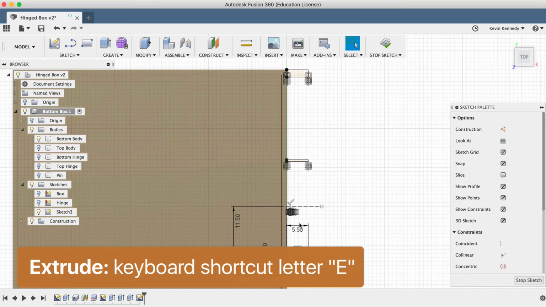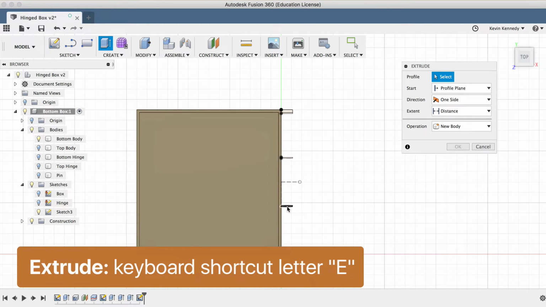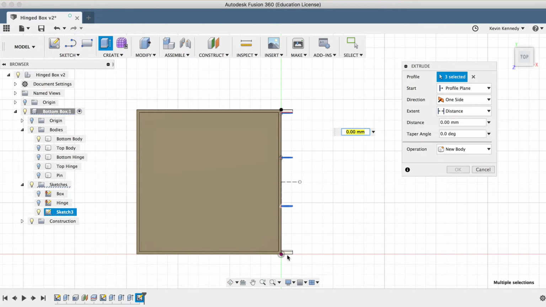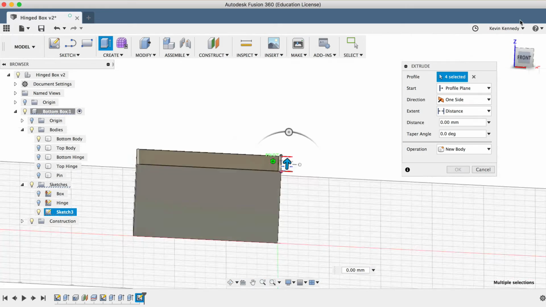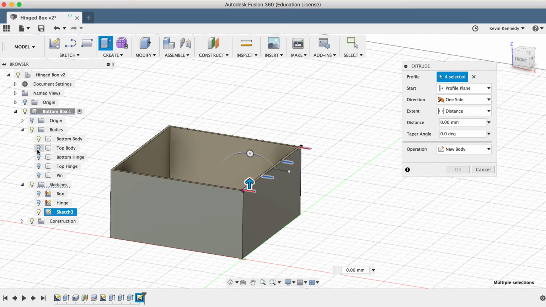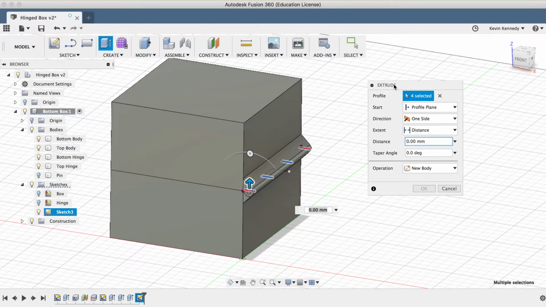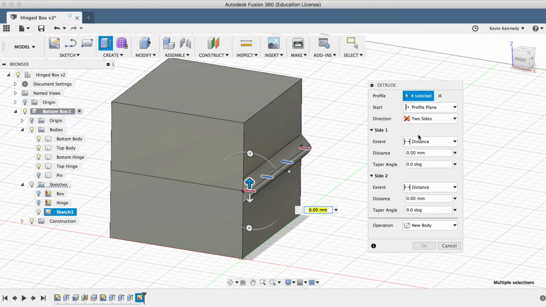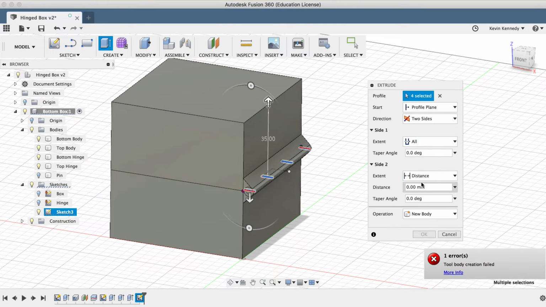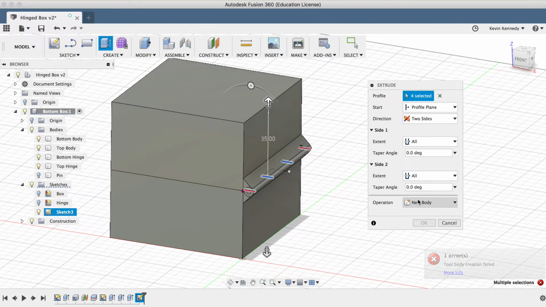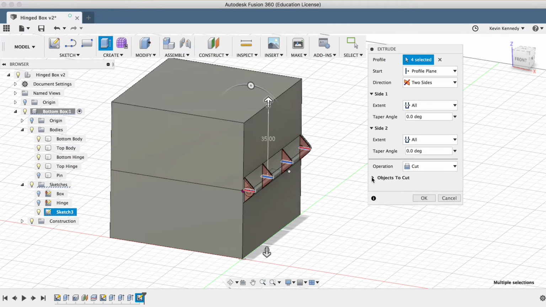At this point, I'll hit letter E for extrude, and then I'll select all of the gap rectangles, or all of the rectangles here except the outer two. Then, in the Fusion 360 browser, I will turn on all of the bodies except for the pin, because we need that to be solid all the way across. In the Extrude dialog box, I'll change the direction to two sides. I'll select all for the extent of both sides, and I'll make sure that the operation is set to cut. And the last thing I'll check here is the objects to cut. So I'll toggle this open, and I'll want to make sure that the bottom hinge and the top hinge are selected, and I'll click OK.